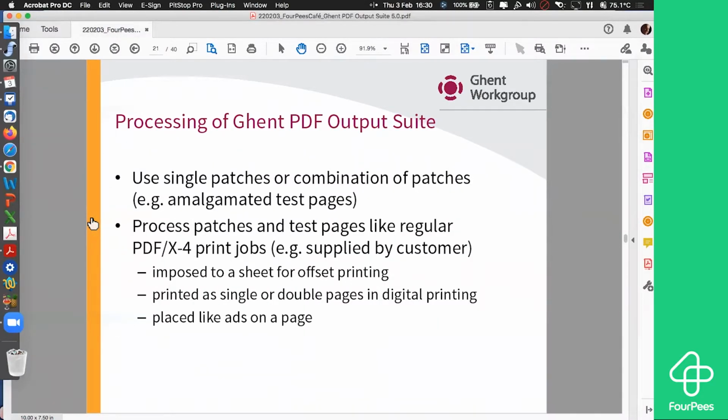So how should these Output Suite test files be processed, either as single patches or in combination of patches? We already did the work for you. It's not that easy. Some people just think they place these patches in InDesign and then do the test. That's a bad idea, because InDesign is not fully PDF/X compliant. Mainly some overprinting definitions are not supported by InDesign. That means you already get problems when you import the files in InDesign, and then you have the same problems when you export them to PDF again.